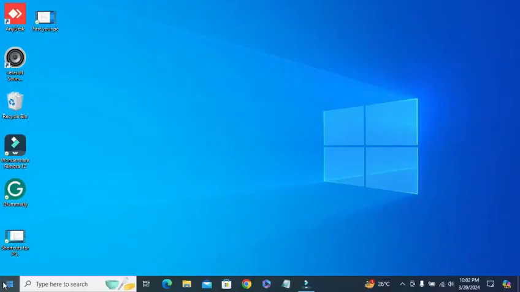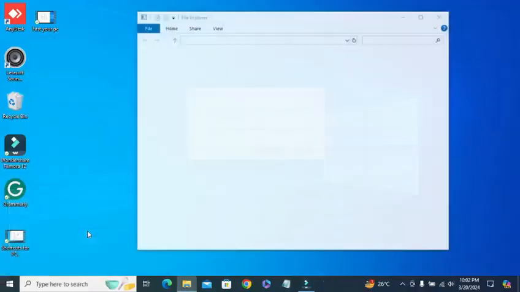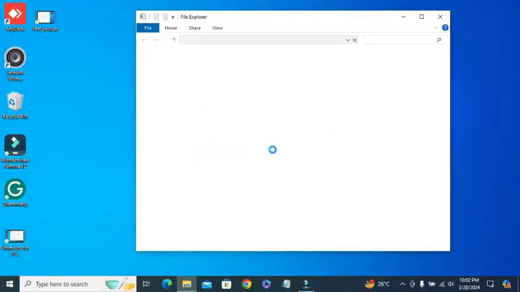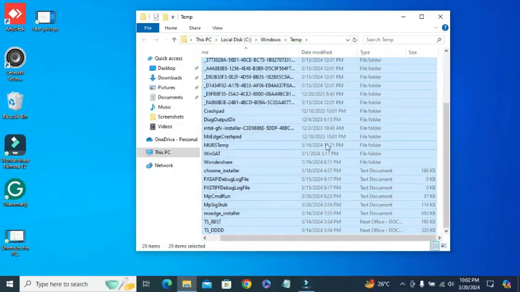Step number 4, now click again on Run box and type temp and click on OK. Now again a folder will appear and here you'll see a dialog box. Click on Continue. Then select all files on it and delete.